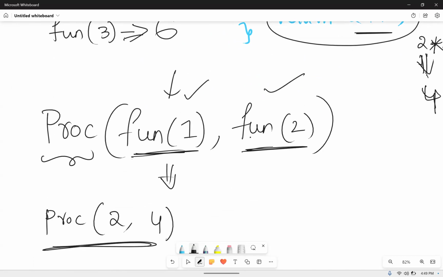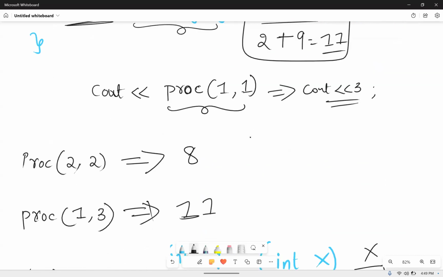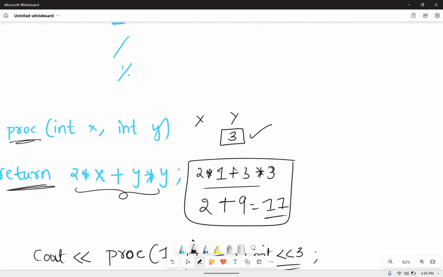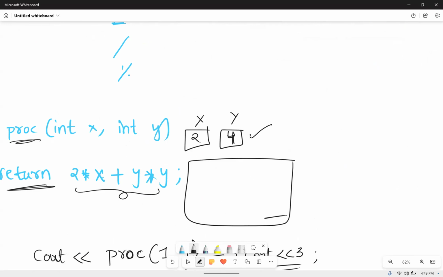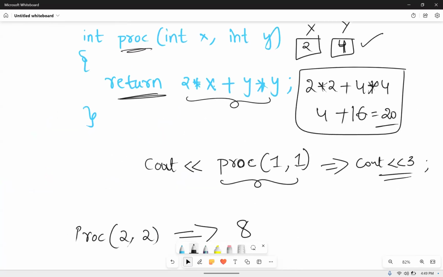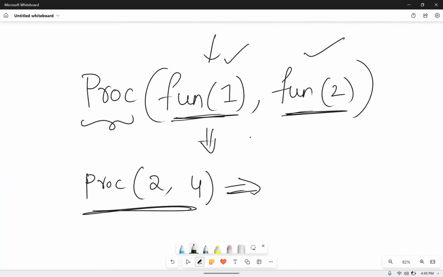Now we have proc of 2 comma 4. So proc of 2 comma 4 means x is 2, y is 4. When x is 2 and y is 4, all we have to return is 2 times the value of x plus y times the value of y, which is going to be 4 plus 16, 20. So the final answer for this one would be 20.